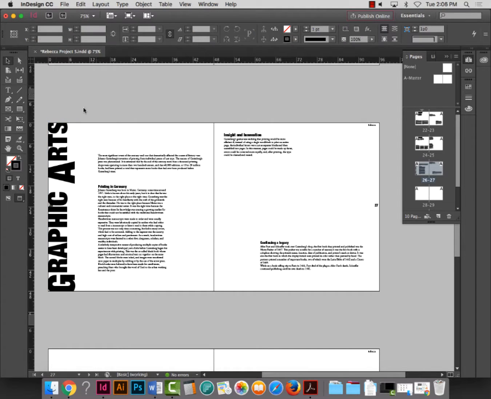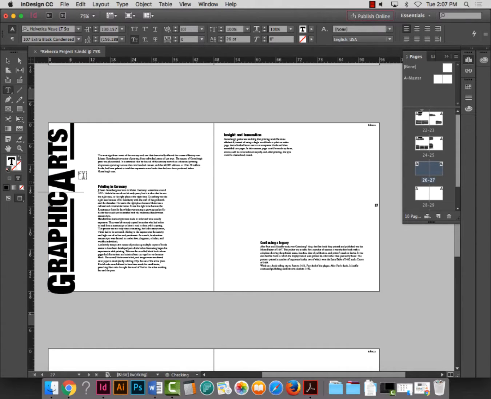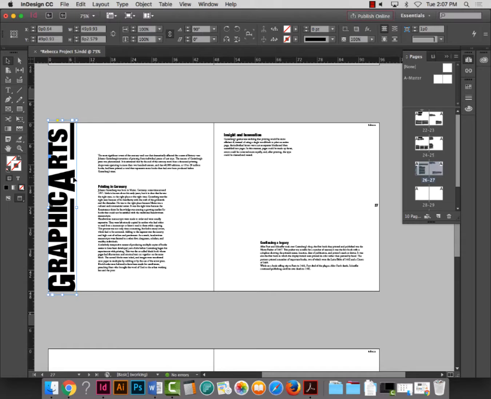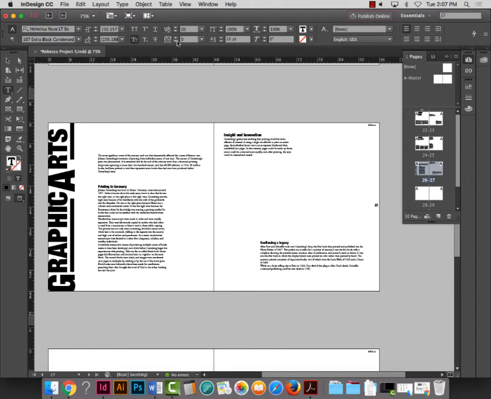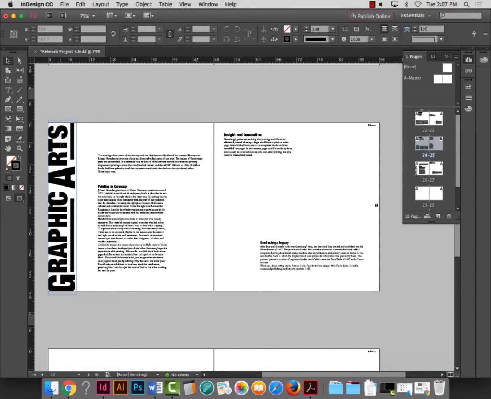And I might add some lines here just to be artsy-fartsy about it all and give myself some lines. Ooh, now I'm having some fun. You can design. It doesn't have to be boring. I should take the space right out between graphic and arts because it's just driving me nuts. Add a little bit back. Not too much. So this is where you get to have some fun.